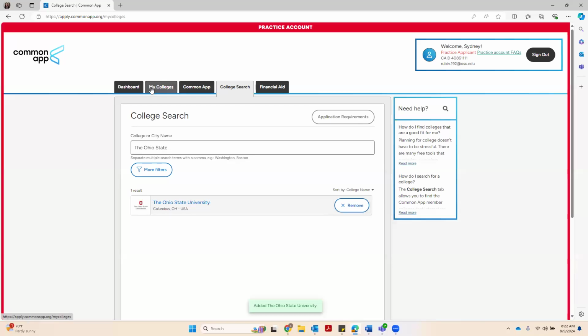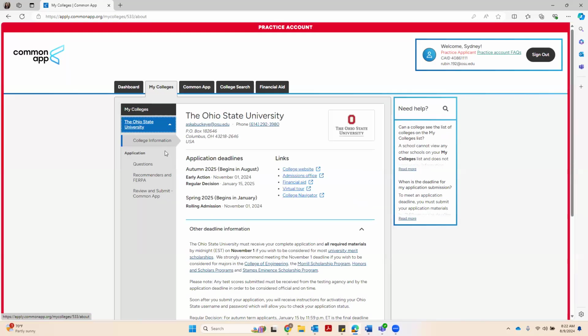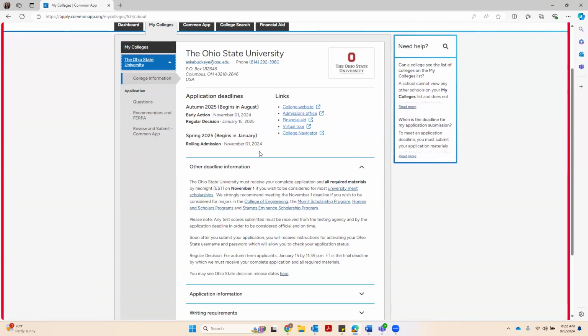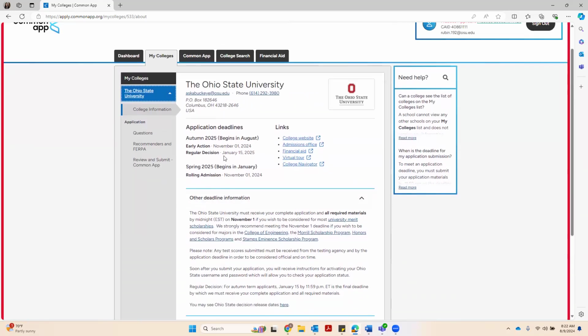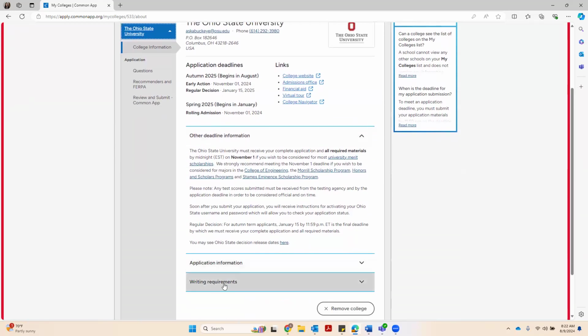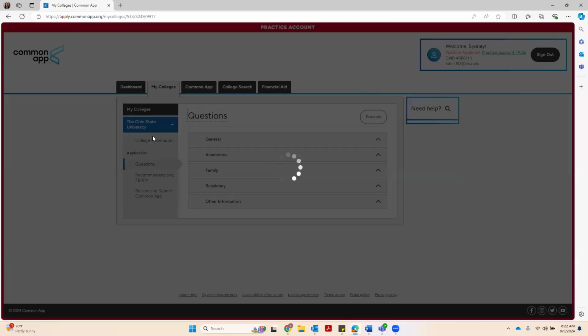Then you'll go to my colleges. Underneath your my colleges, you might have more here, but we'll click on Ohio State. And you're definitely going to want to read all of this information. This is great information, including deadlines, information on the writing requirements, application information. But where you're going to select your intended major is in questions.